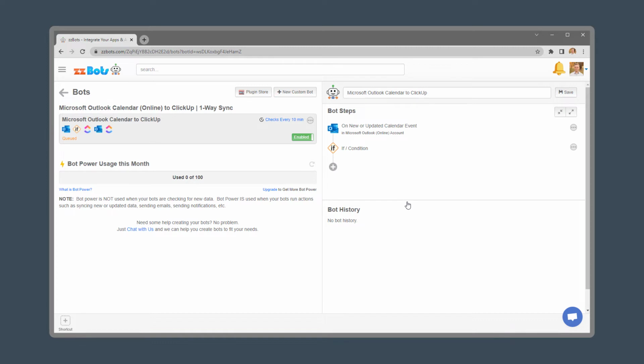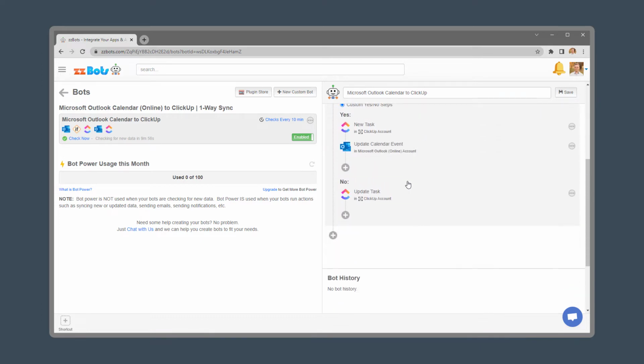You will be redirected to the bots page, where you can manage your bot, as well as configure your bot settings. You can disable and re-enable your bot using this toggle button. This pre-built bot consists of 5 steps.